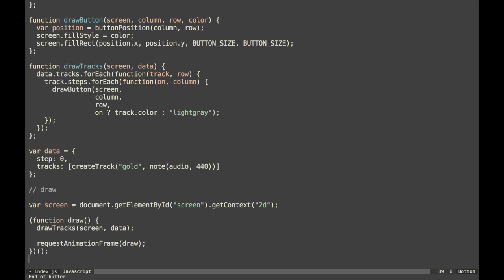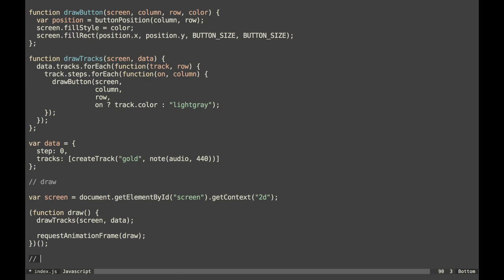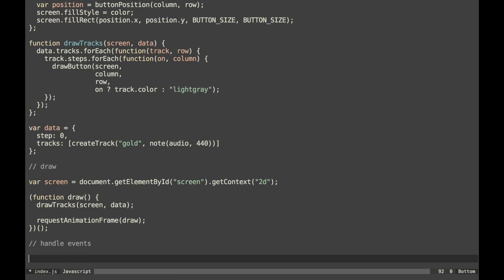Do some navigation comments. And now let's say handle events. Now, the way we want to handle events is just respond to clicks. So the idea here is that when you click on a button, it goes on, and when you click on a button again, it goes off. So we're going to use, just create a function.